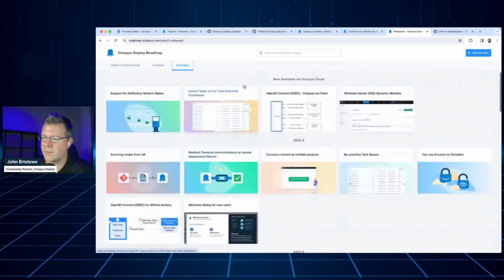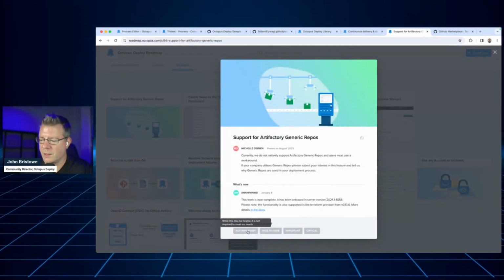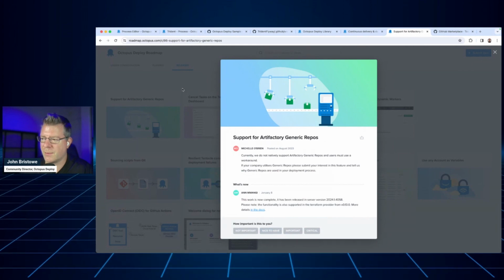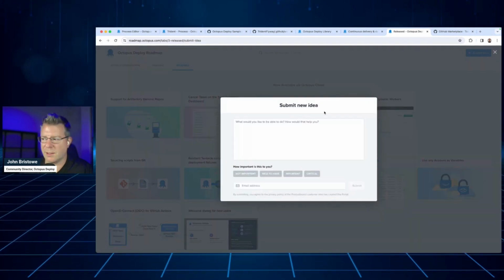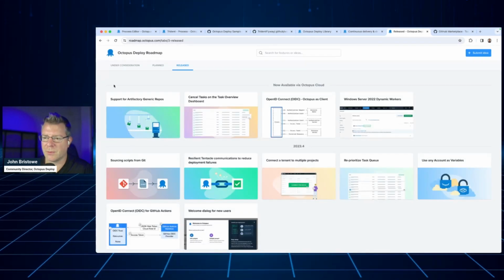So we've shipped lots and lots of features. And if you drill into one of these things, we'll give you a listed breakdown. You can vote. You can say how important this feature is to you, for example. And if you want, you can also submit your own ideas. So let us know any features that you're wanting to see as part of Octopus going forward, which is great.